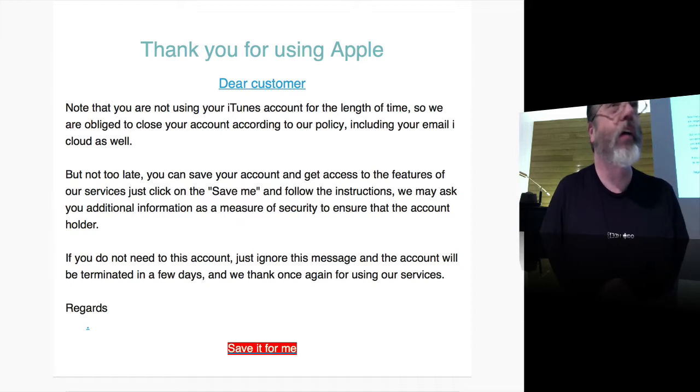Everything is suspect at best. So if you got this email, my recommendation is throw it away, mark it as trash or junk, whatever you want to do. It's spam. You could send it to Apple at spam@apple.com. Just forward it to them and then delete it off your computer. We really don't want you to click on this link, because they say, we may ask you for additional information as a measure of security to ensure the account holder. One, that makes no sense to say. And two, Apple's not going to do this. You're not going to see this.